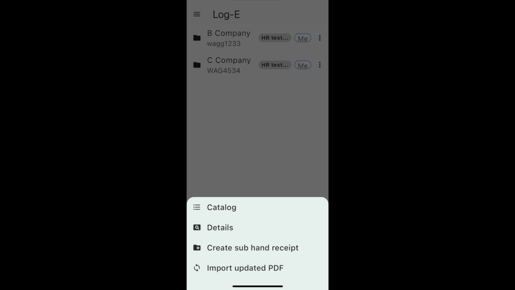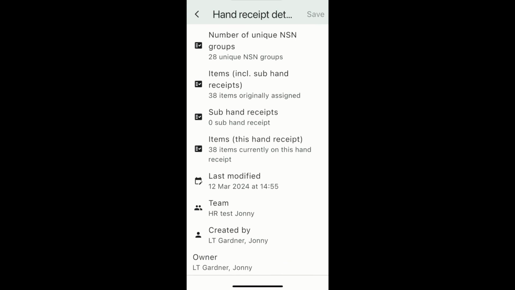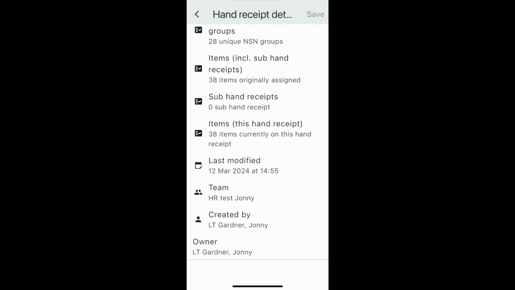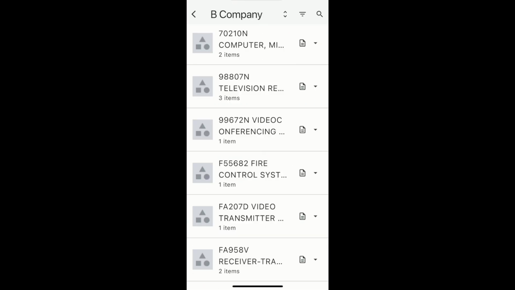In this case, I'll click on Details first because I want to show you the macro level data that you can view on a detail item. At the top, we have the name. Then from there, you see macro level data such as our UIC, number of NSN groups, items, when it was last modified, number of sub-hand receipts, the creator, and the owner. So I'll go back to that menu, click on Catalog.